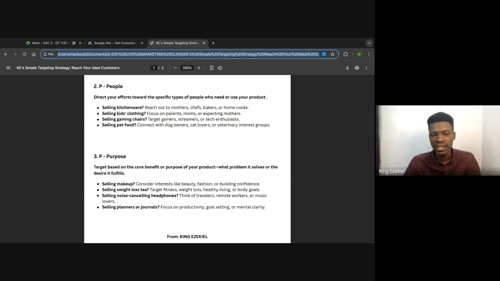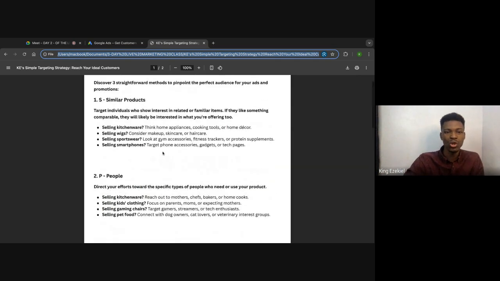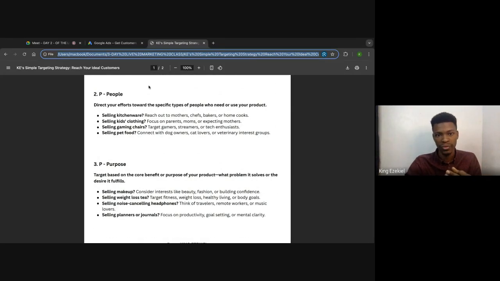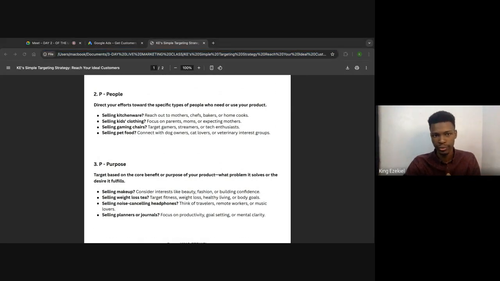What about selling weight loss tea? You can target weight loss, body goals, summer body, and things like that. So that's targeting based on purpose. So you can use similarities, people, or purpose. So that's just a quick revision.